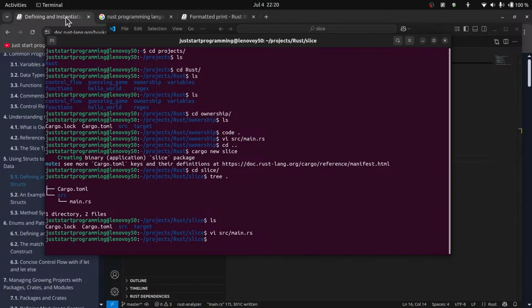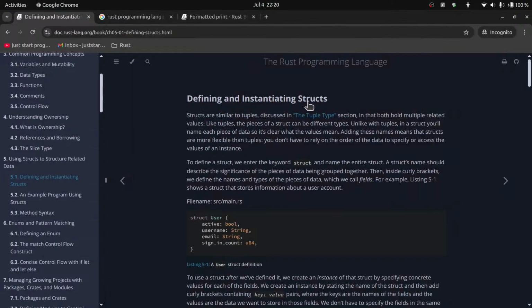So unlike tuples, what's nice about structs is you can name each piece of data so it's clear what the values mean.